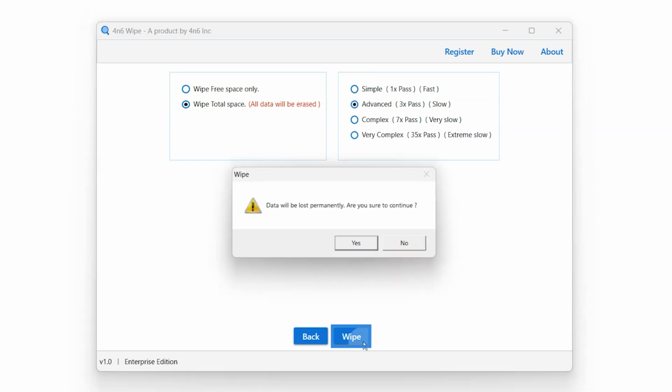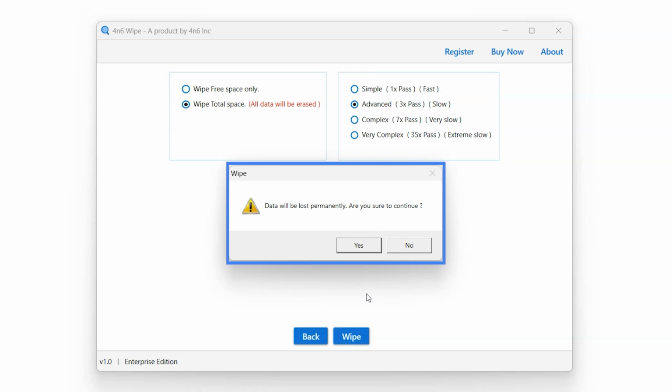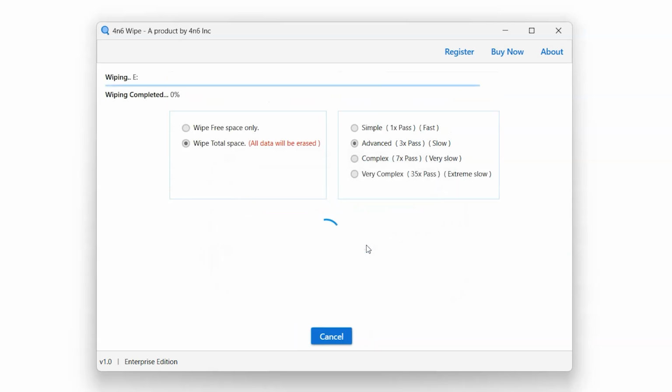After selecting the desired wipe settings, it's time for the wipe process. Simply click on the Wipe button. A warning indicating that the data will be deleted permanently will appear on screen. Click on Yes to confirm and the wipe process will begin.